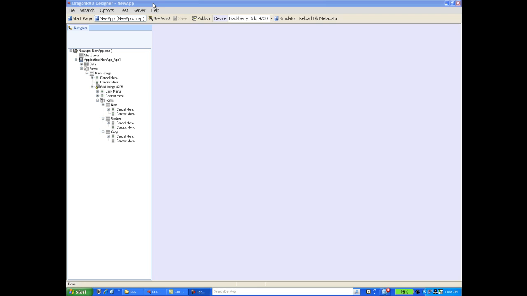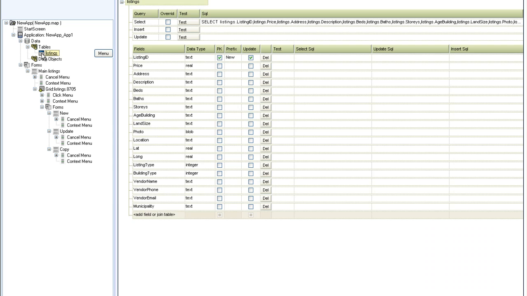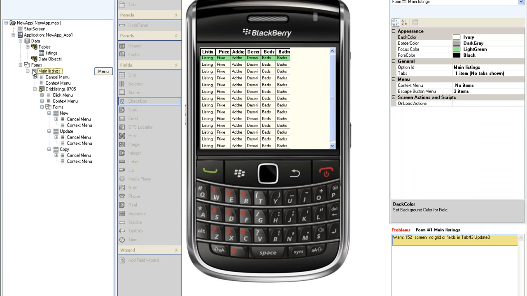The data section of the Project Navigator contains all of the tables that are available to your application. When the designer is first opened, the data section is typically collapsed. Here you can see the listings table that was created by the wizard. Main tables are simply tables that are not dependent on any other table. You can retrieve a selection of records from these tables based on a search criteria and display the results in a list or grid on a top-level form, such as the main listings form that was created by the wizard.